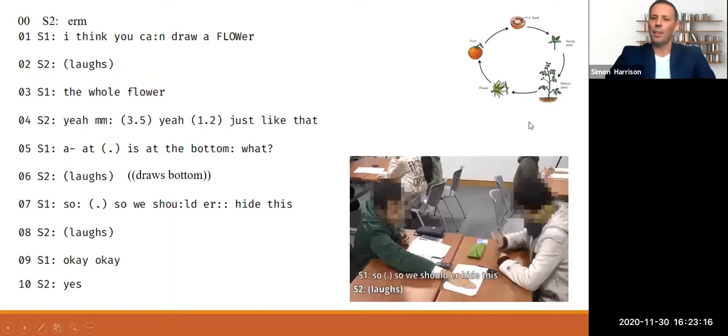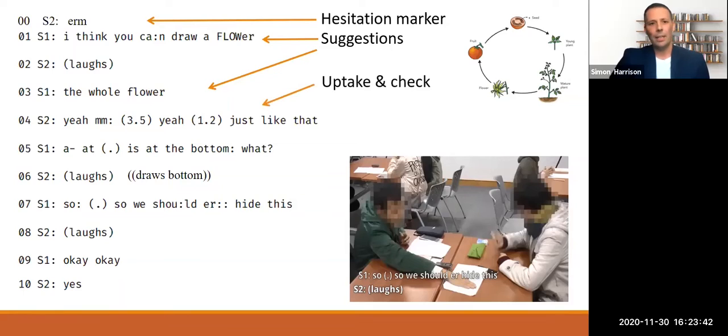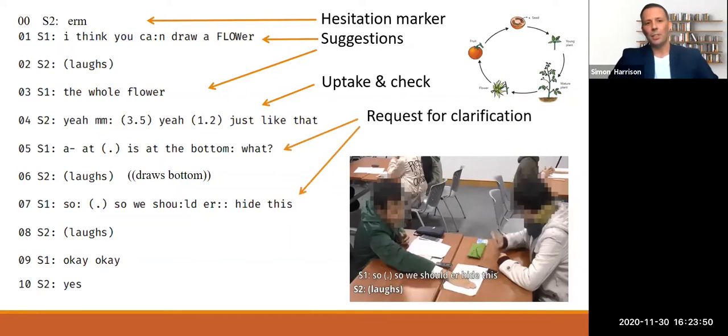So here we have an example of that, where one of the students has been tasked with describing the life cycle of plants. And as you can see, we have a similar structure to the LREs and the GREs, where you have a hesitation marker that's followed by suggestions of what to do, in this case, ways to draw. Namely, he suggests drawing the whole flower. And then there's uptake because she seems to follow his advice. And he continues scaffolding, you might say, by requesting clarification. And then there's a resolution sequence at the end.